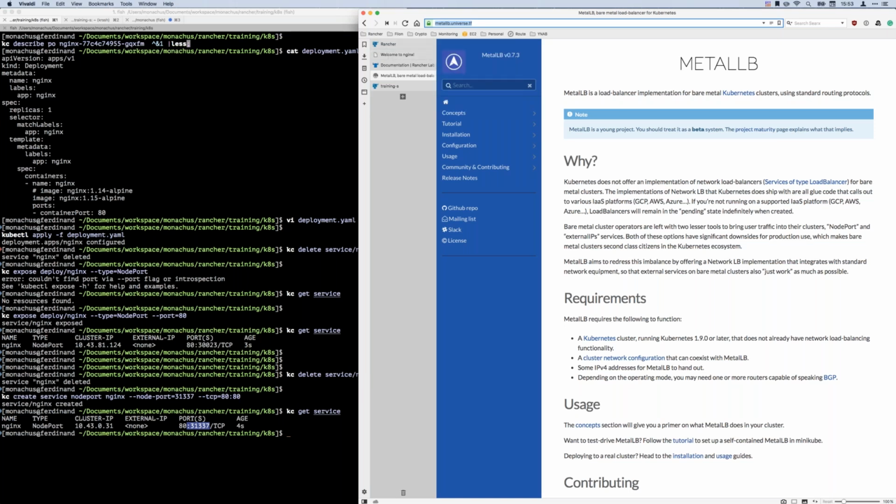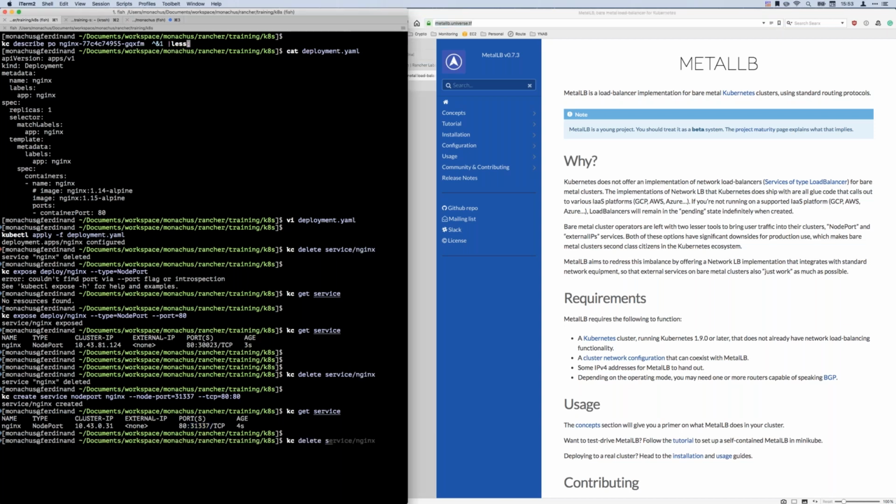Let's redeploy this as a cluster IP and put an ingress in front of it.